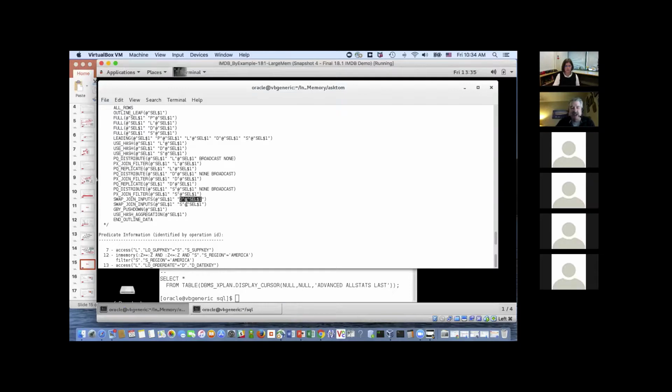Right. And the query blocks identify where in the execution plan we are, but you'll notice that we got our join filter for the bloom filter creation, or swap join input. So given the right options to DBMS Xplan, you can actually see all of what's going on within the execution plan. Of course, you could also do an optimizer trace as well. But if you're interested in diving into the nuts and bolts, we don't really hide a lot of this from you. It's available for you to go investigate.